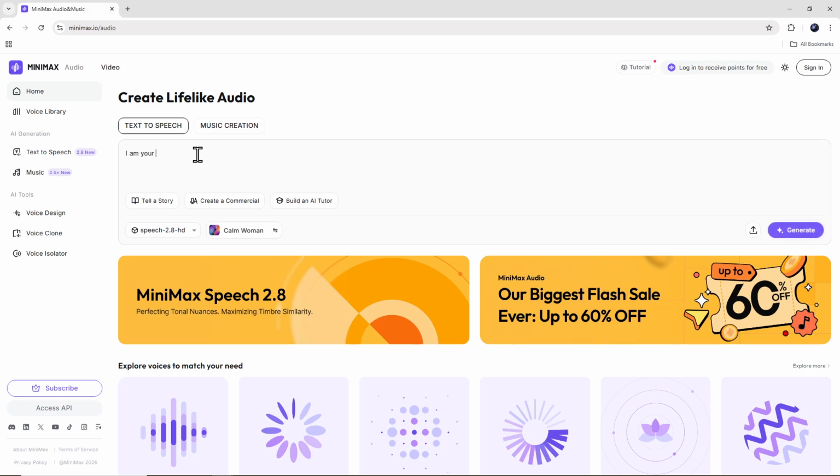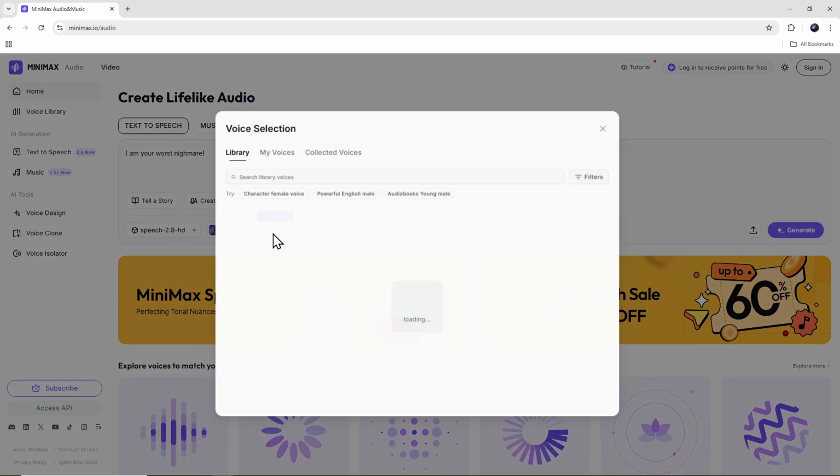Next, generate audio or voice output. Type or paste the text you want spoken into the input field you see on the page. If voice options or basic settings are visible, select what you need, then click the button to generate or create the audio. Watch for the tool to begin producing the voice output.